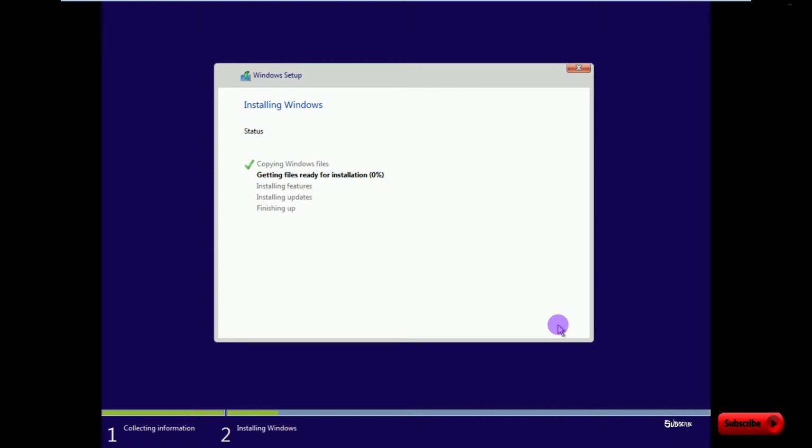Click next. Getting files ready for installation. This will take a little minute. I'll fast forward a little bit here. So I won't continue to talk through this whole thing, because I think this section takes about 15 to 20 minutes depending on your system, so I'll come back when that's done.